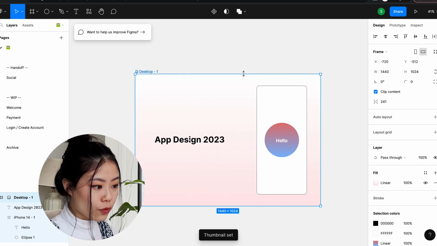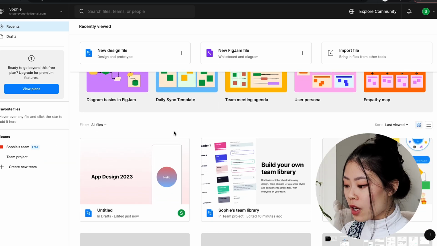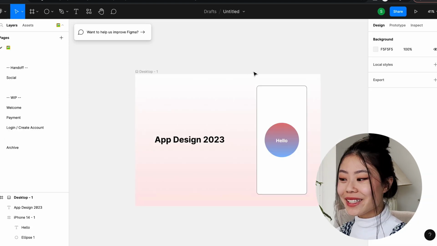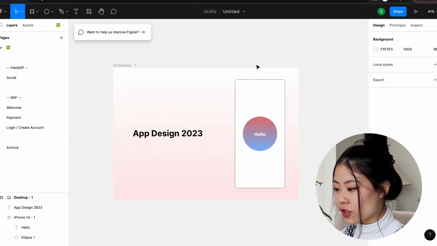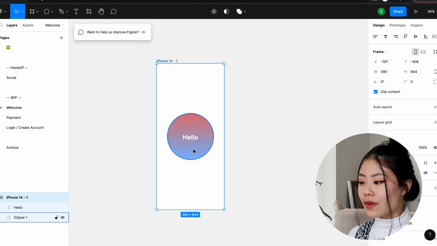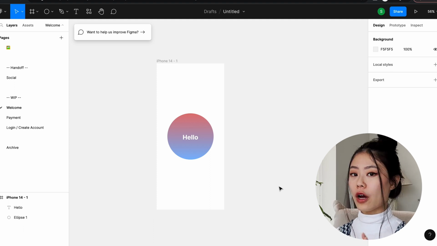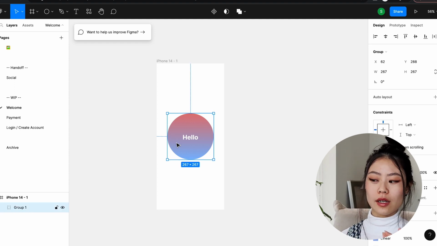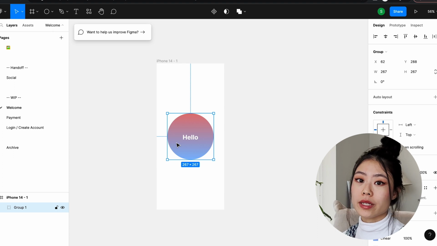So now when you go back to recently viewed, basically your dashboard page, you can see this app design 2023. Cool beans. So we have your thumbnail page. Now let's go back to your app. So let's say you are creating an app and you have so many screens, right? Let's pretend this hello object here is probably your logo and you need to reuse it many times.